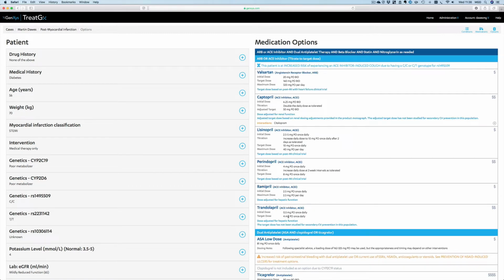The system then will look through everything for the management of the patient with post-myocardial infarction, and not surprisingly, the first thing you see at the top here is that they're going to be given 5 drugs: ARB or ACE, dual antiplatelet therapy, beta blocker, statin, and nitroglycerin as needed. The first thing you can see here is that there's a genetic symbol indicating that this patient is at increased risk of experiencing an ACE inhibitor-induced cough due to that genetic variant.